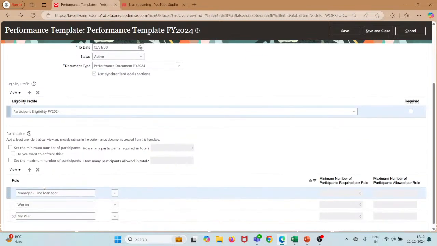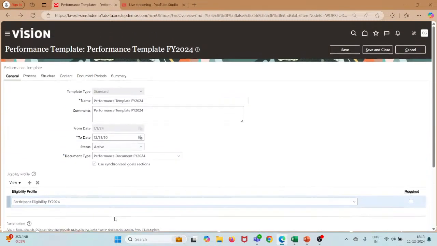And the roles should be those roles only which you are using in the performance process flow. Okay, so we were using a manager, worker, and the participant as well. So in this, the role is my peer as the participant.